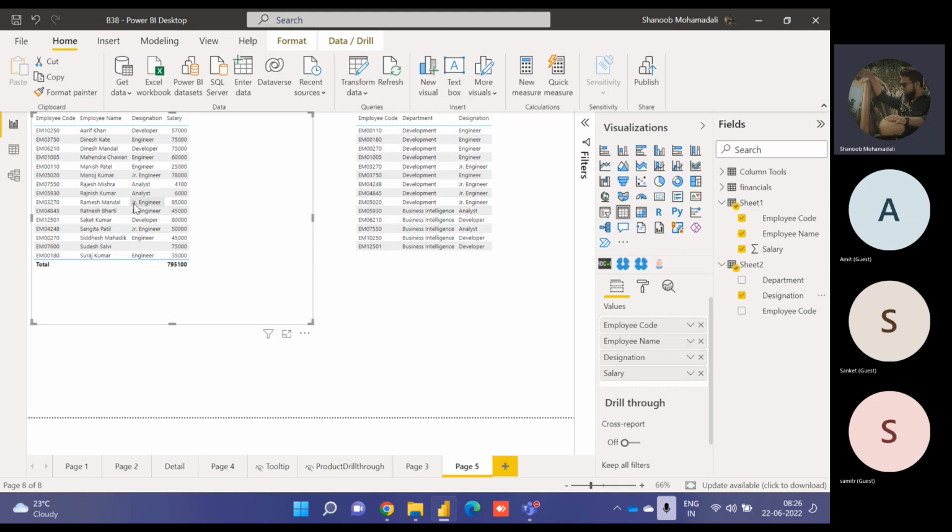Okay. So what did we do here? We just dragged and dropped, or we created the relationship using the manage relationship option. And the relationship was created. After that, I'm able to use the columns from another table in the existing table, right? So that has become easy.